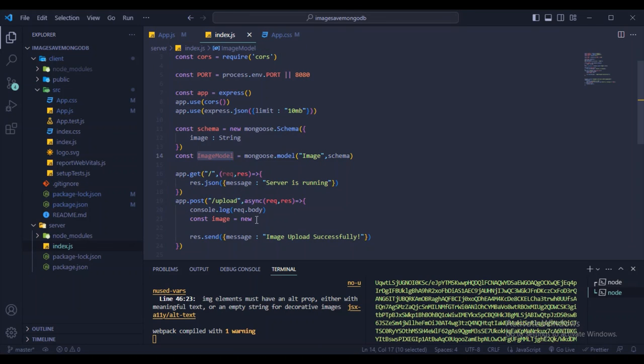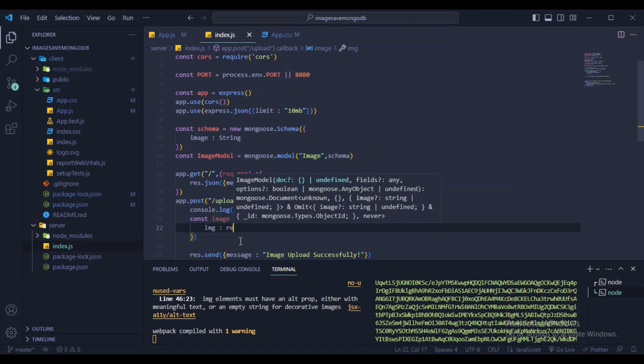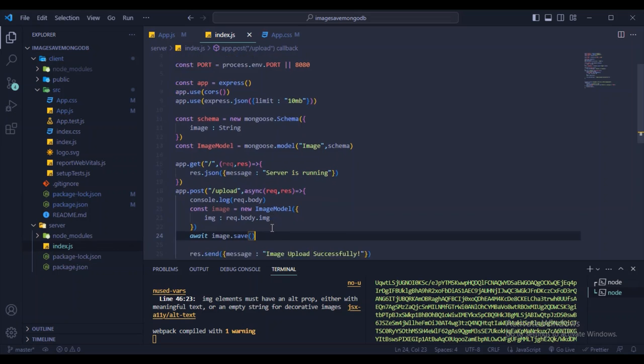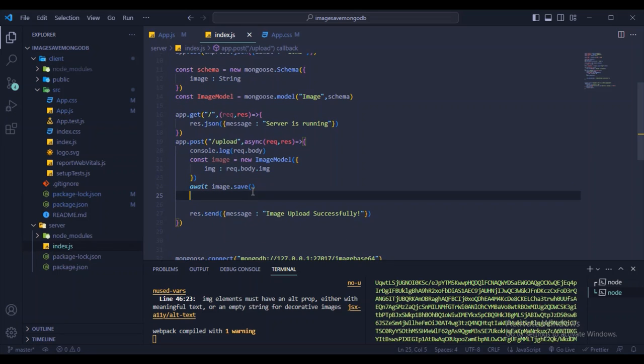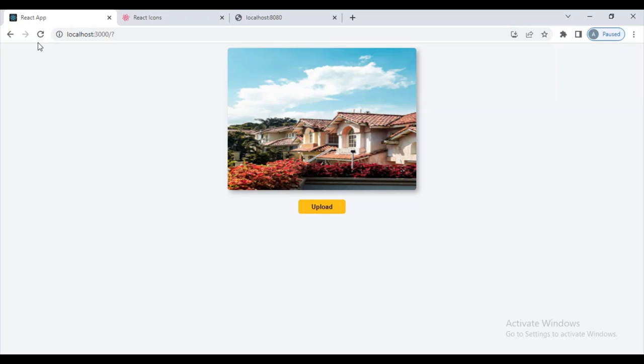Just copy this, here I will paste, and inside this I will give my img, request.body.img, like this type. And now I want to save this image. Here I will use the const, or I will directly give await image.save, like this. And here I will give a const, this image is saved successfully, and now let me come here and refresh this page.